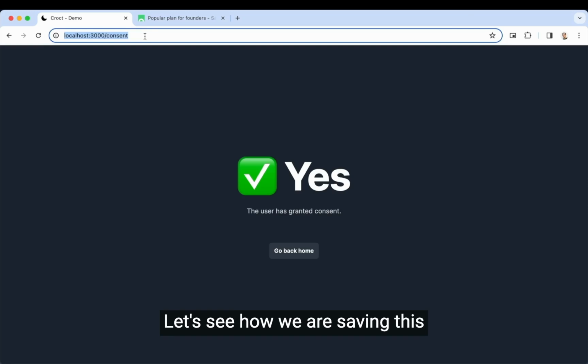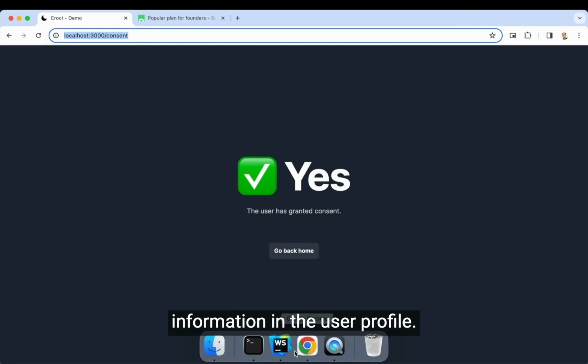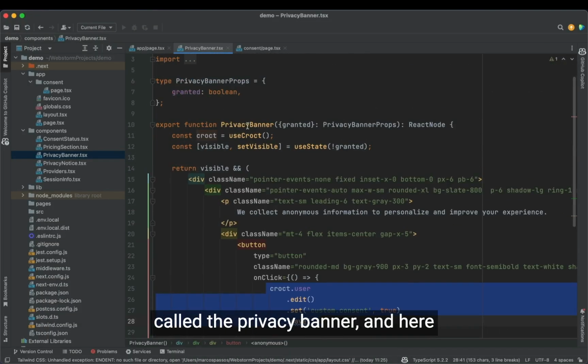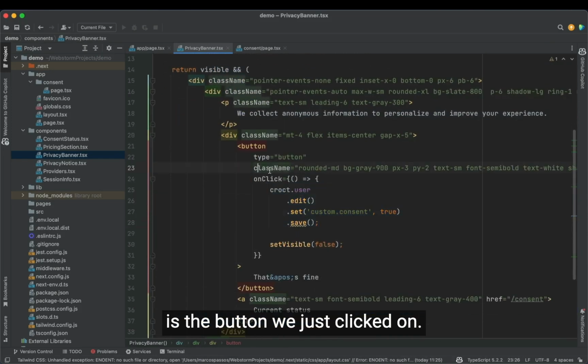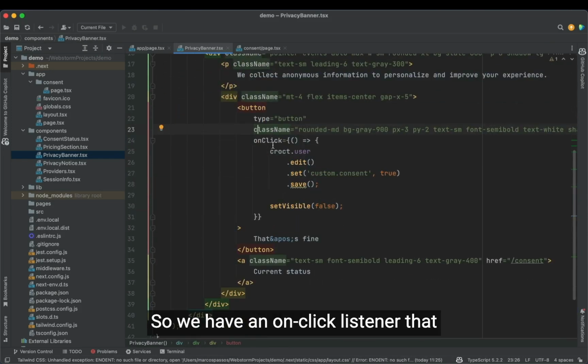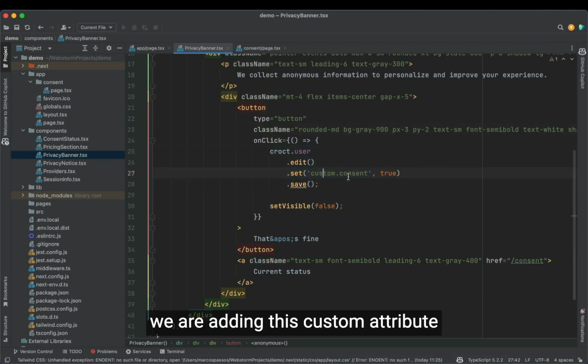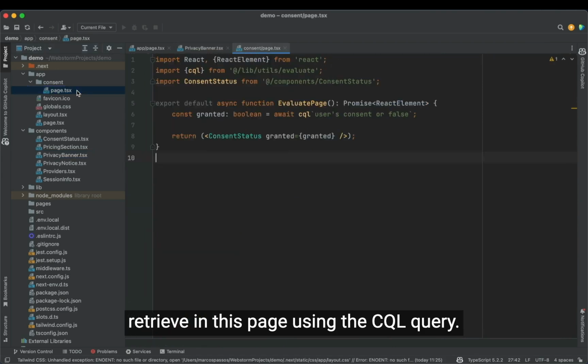Let's see how we are saving this information in the user profile. For this, we have this component called privacy banner, and here is the button we just clicked on. So we have an on-click listener that whenever the user clicks the button, we are adding this custom attribute to the user profile, which we can then retrieve in this page using this SQL query.